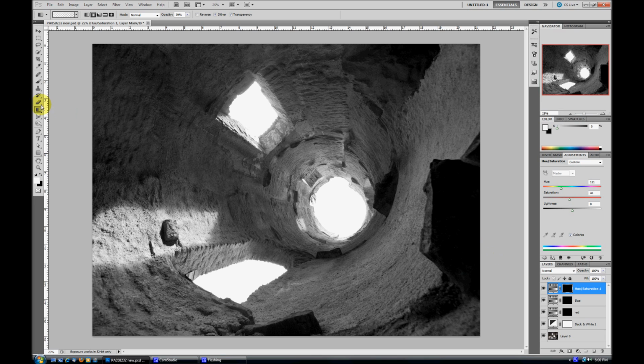Now by using gradients, I have the gradient selected. You also have the paint bucket tool, but you want your gradient tool selected. So if you don't see your gradient there, it might be because the paint bucket tool is there. And there you would have your gradient. So you can switch back and forth. And I'll show you how to do it.